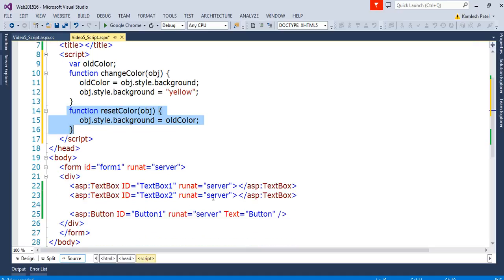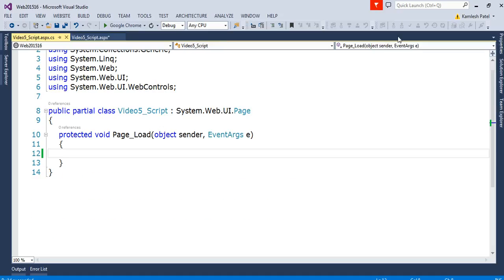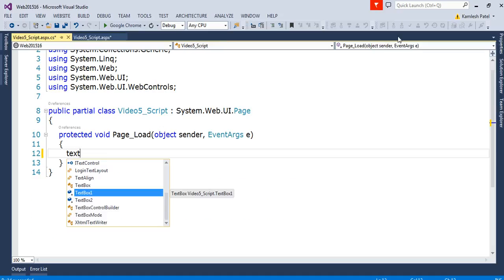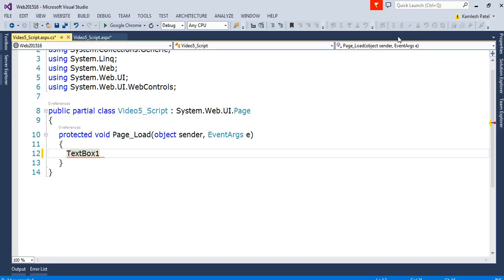I'll bind the JavaScript at runtime. So when the web page is requested, during the load event, I'll bind the JavaScript with the control. So let me add code here, so that I can call the JavaScript function for textbox 1.